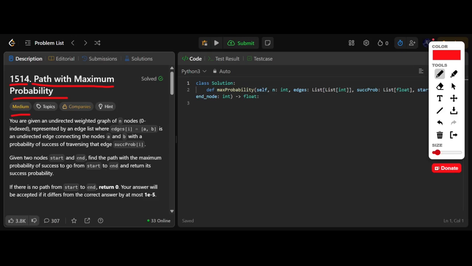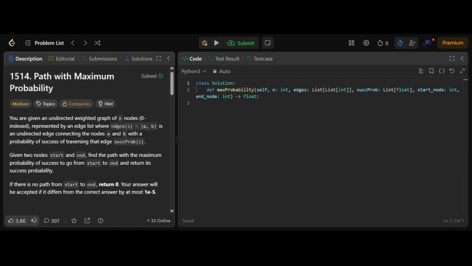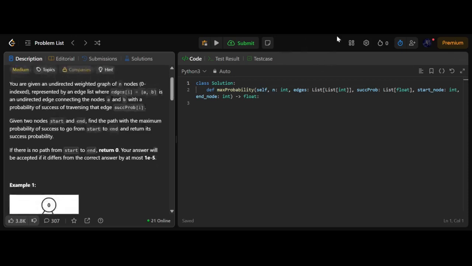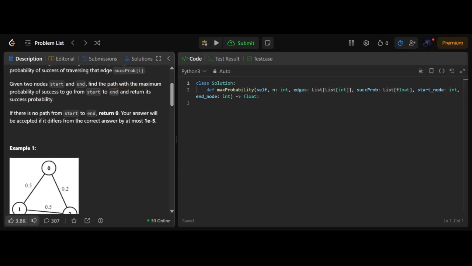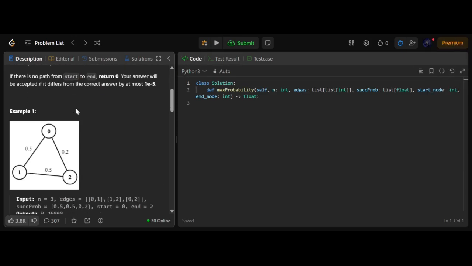We're also given a list of a probability of success. So each edge has a probability of success. And we're given two nodes, a start node and an end node, and we need to find the path with the maximum probability of success to go from the start to the end and return its success probability. And if there's no path from start to end, we have to return 0.